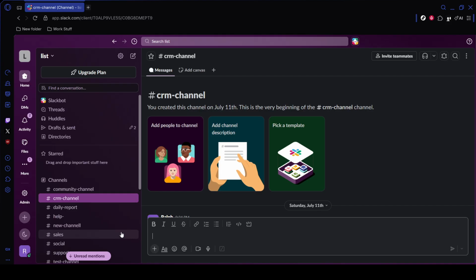Once you're signed in, look to the upper corner of the screen and click on your profile picture. This will open a menu with several account-related options. From that menu, select Profile. This takes you to the area where you can access more details and settings connected to your Slack account.